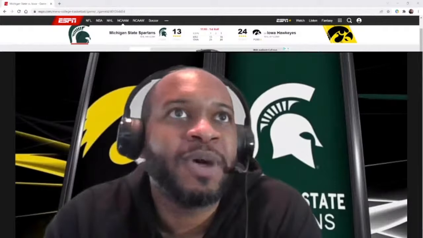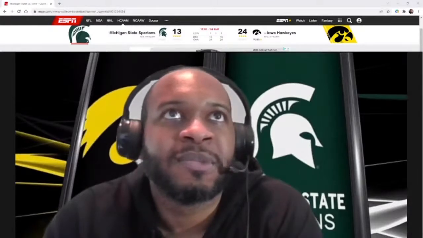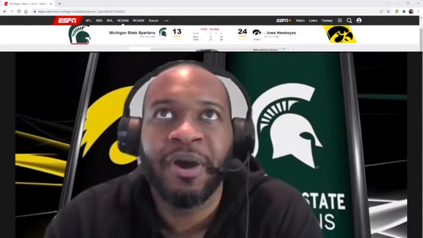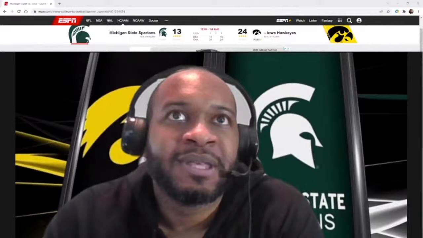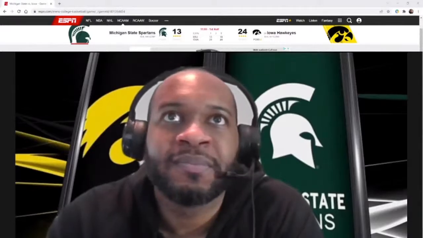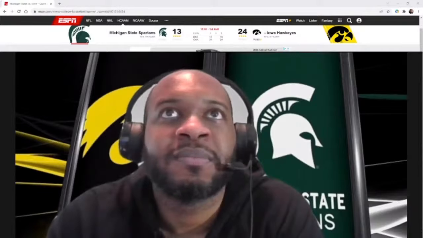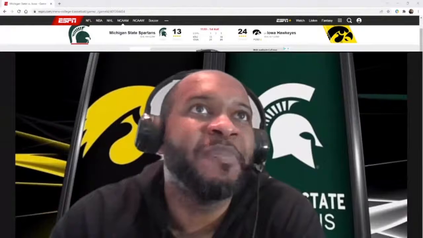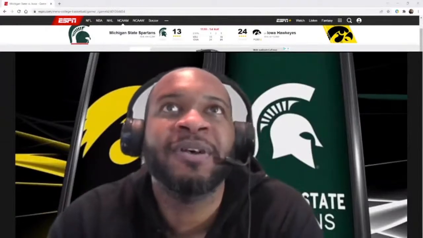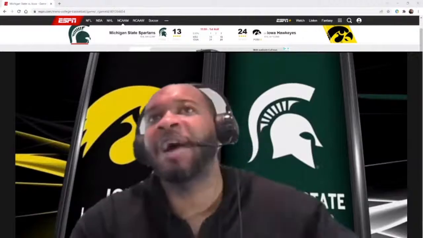Kicks the ball to the other wing. Steps back with the jumper. No good. Hawkeyes with another rebound. Kicks it back. And so for three, that is no good, but they get the offensive rebound. If you're the Spartans, you cannot allow them to get second chance opportunities like that.